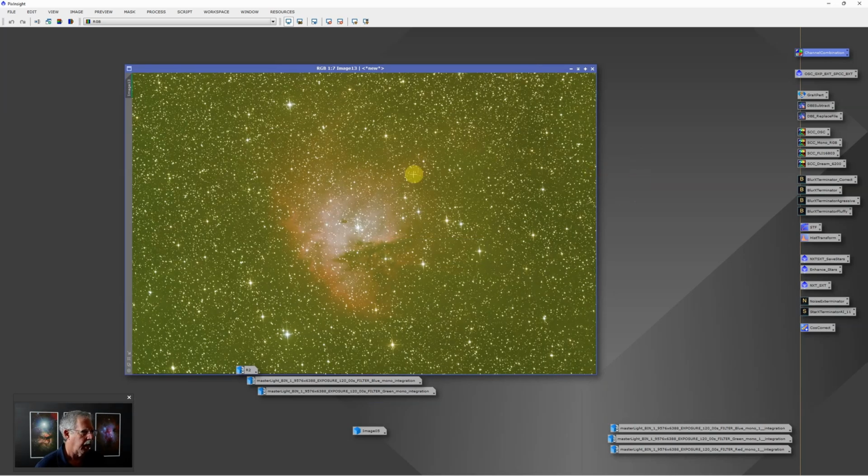And as you would expect, it has a color cast. I mean, they almost always do. But it does have a lot of color and a fair amount of detail in the nebula.